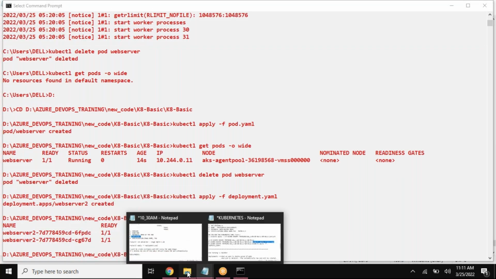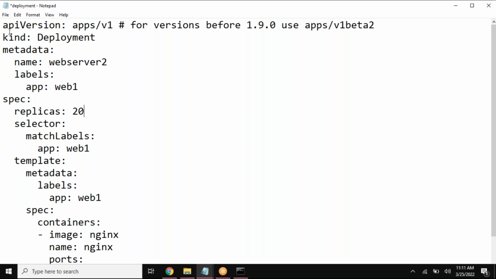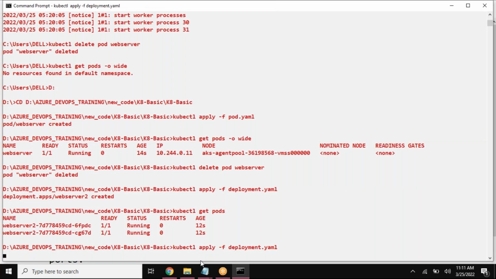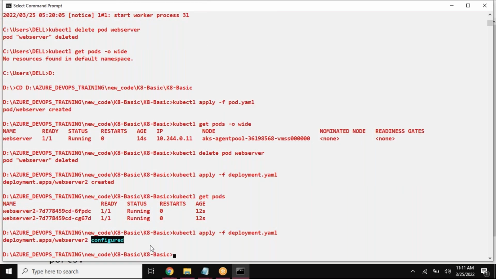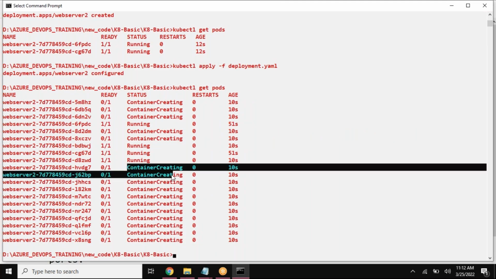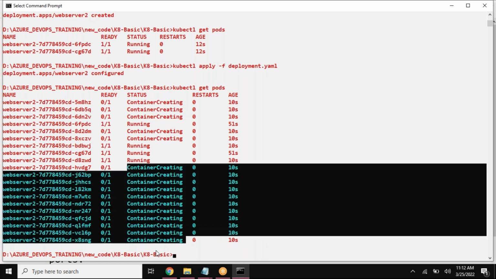Now let me make a change in my deployment, let me change it to 20, for example. Save it, and let me run it one more time. So it's been configured, it's been changed. Now you see get pods here. See, a few have already started running, and others are at container creating. The container is created first, and within my container my image will start running.